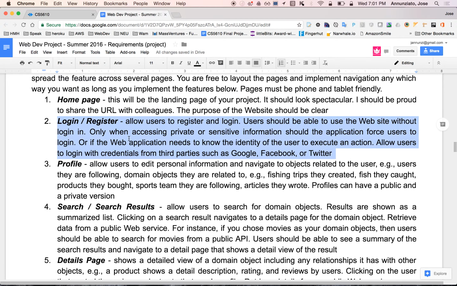You should be able to log in with a username and password, or also with a third-party authentication service such as Google or Facebook or Twitter. You should be able to log in using those credentials, authenticated by those third-party services.